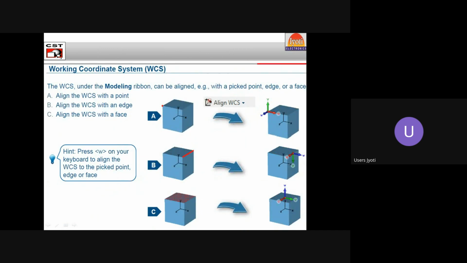So after picking the operation, for example, I want to change my coordinate axis from the global coordinate axis. I want to go with the WCS. So I also use the pick operation. For example, in the first figure, you can see my global coordinates x, y, z are there, but I want to simulate with a different one.